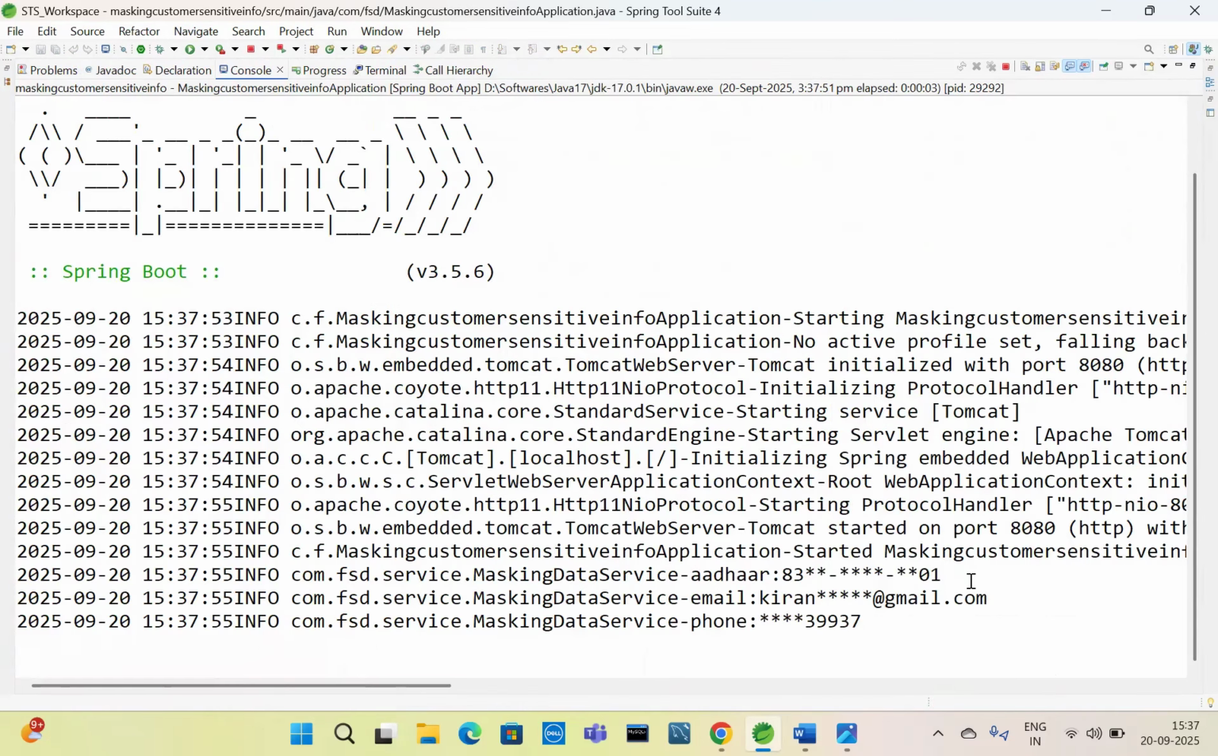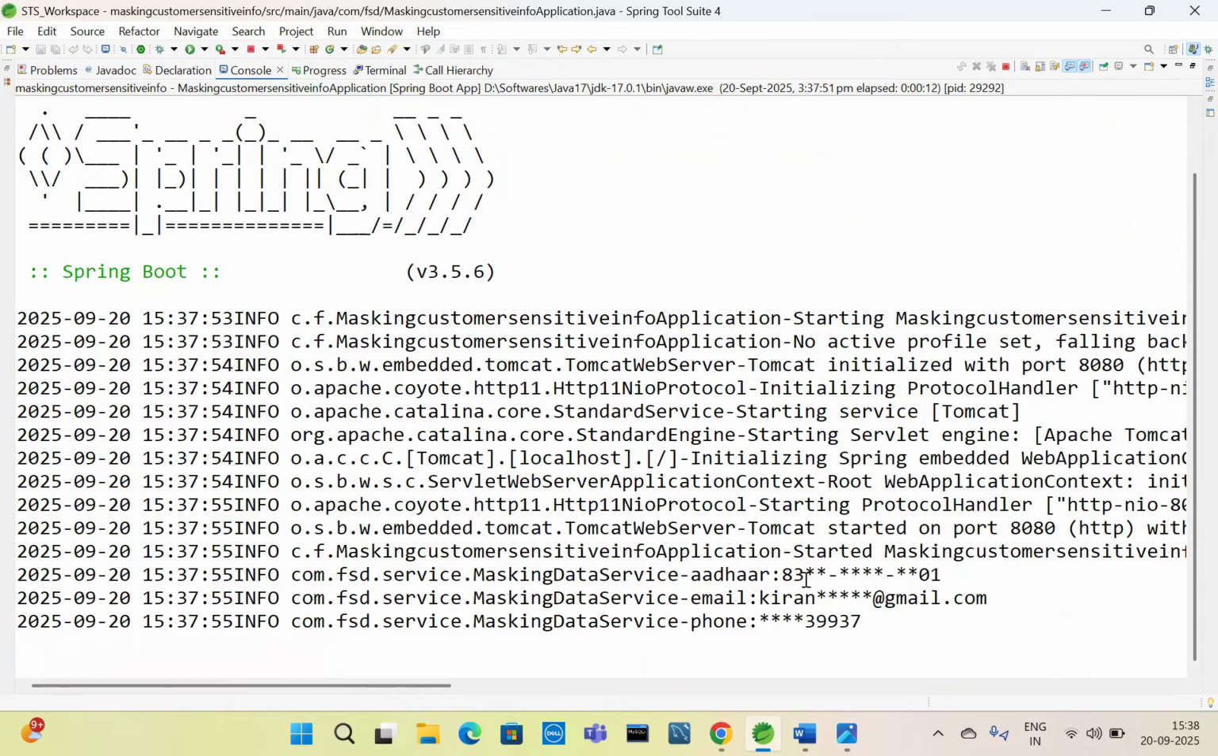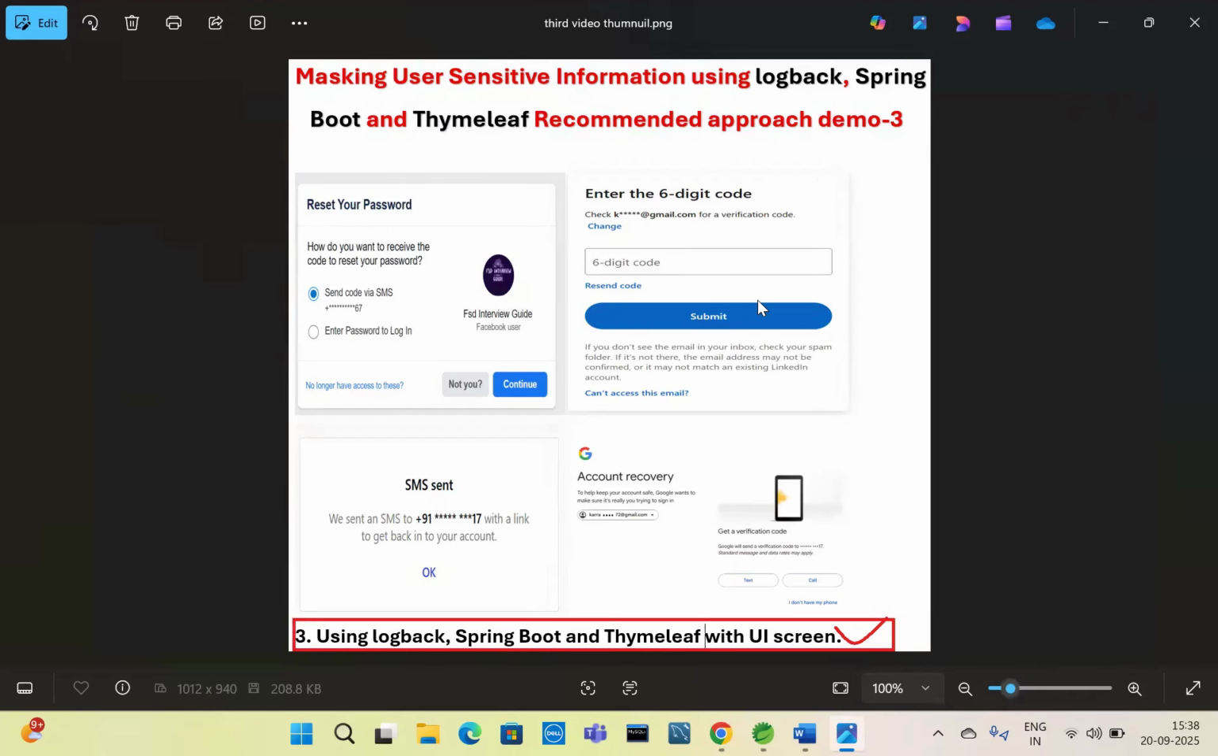So maximize. So masking sensitive information in logs is working perfectly. This is the one feature. So masking sensitive information in UI screens, this is the second feature. It is also working fine. But we wanted this span tag data in bold. See, it is now bold, right? I have not developed this kind of screens before. It will take time. So in this video, we have successfully achieved it.